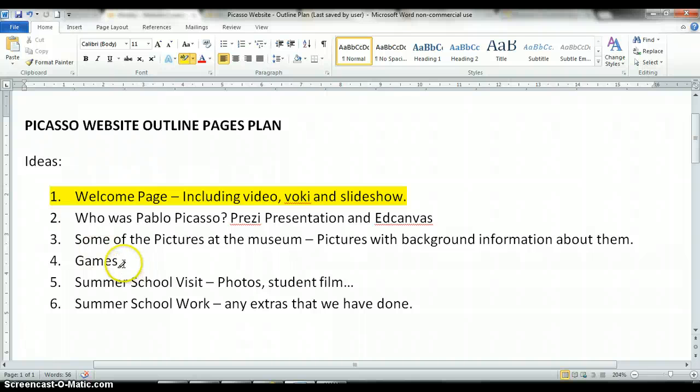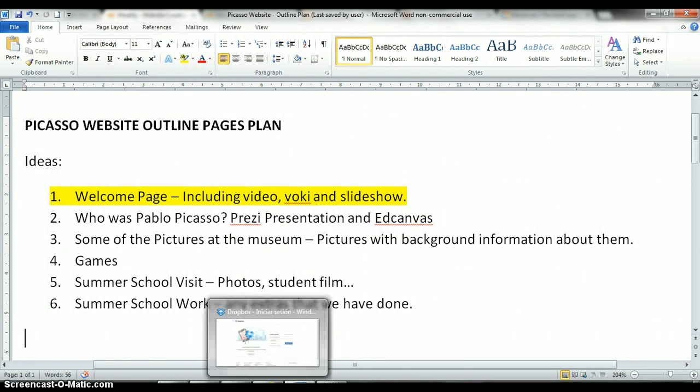We can put some of our games from the Zondel website onto there. We'll be putting some of the pictures from our visit to the museum, and of course any other work that we've done in summer school. Alright, you could actually add to that a blog page as well. But let's go back to the website so I can show you exactly how you can add to your blog.